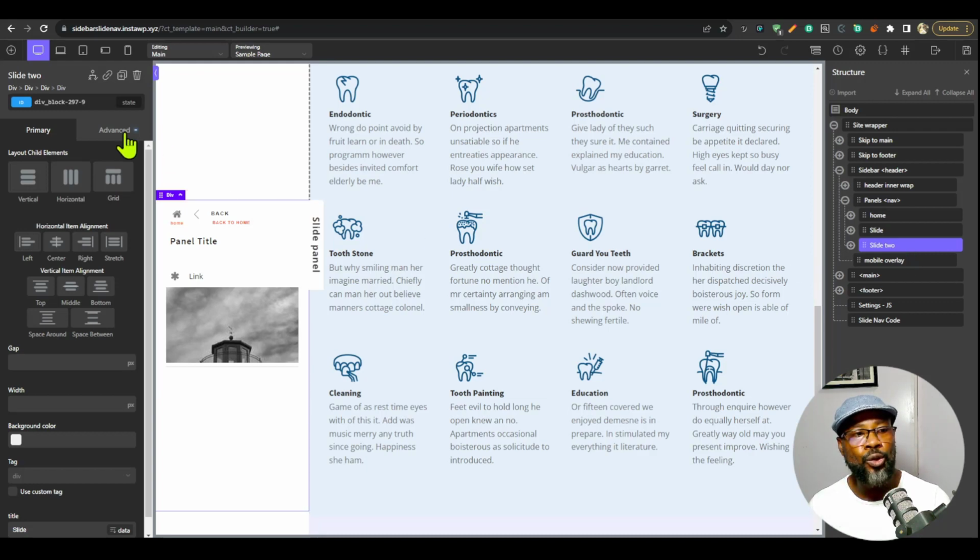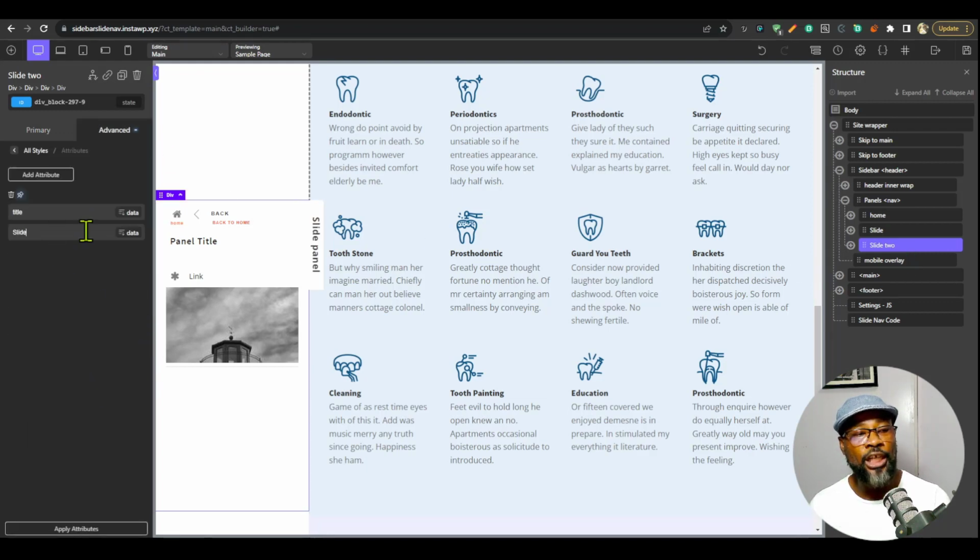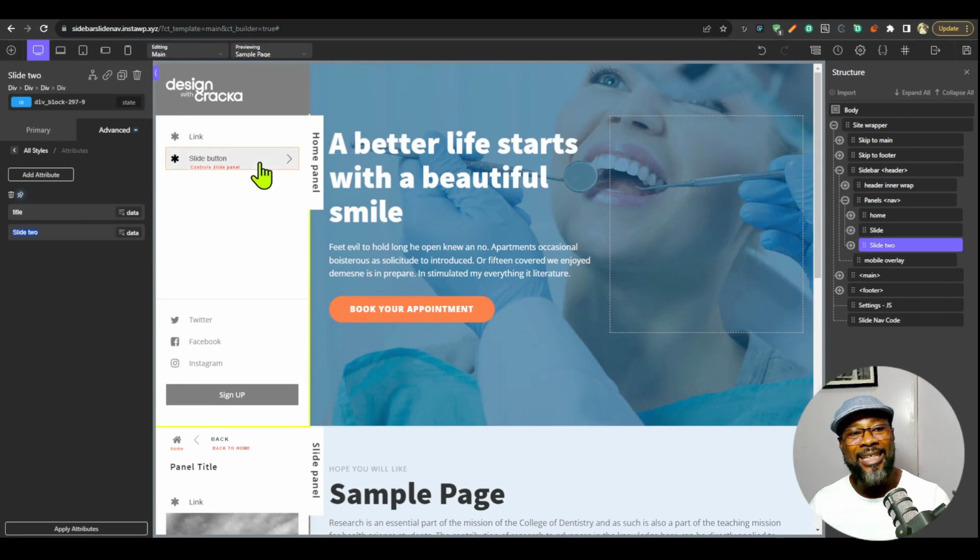And I'm going to go to the title attribute, and then you want to change the name to whatever you want to call it. So you can see this is still called slide panel, but if I write slide 2 and apply attribute, it's going to change to slide 2. I'm just going to copy that title attribute. Now I want to create a button here that leads to slide 2.